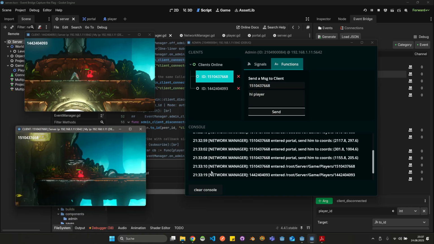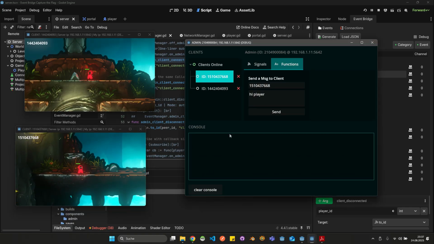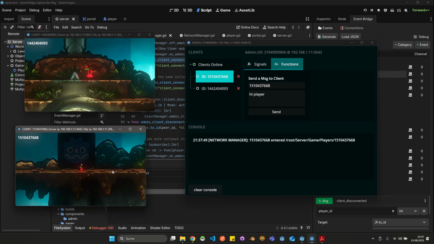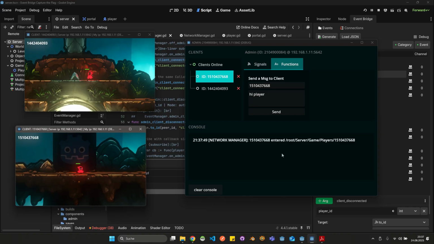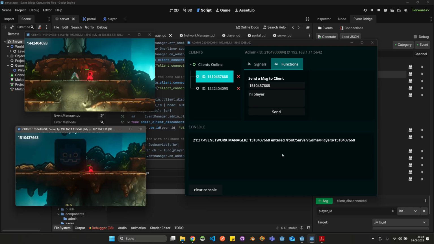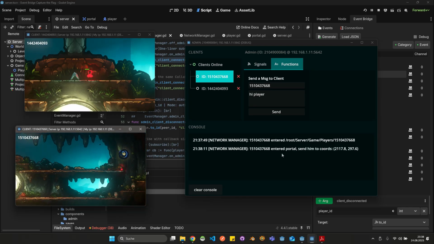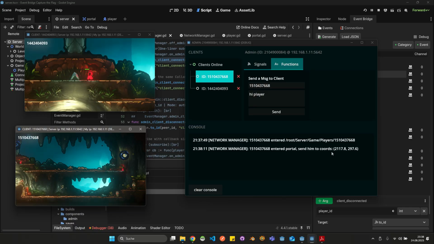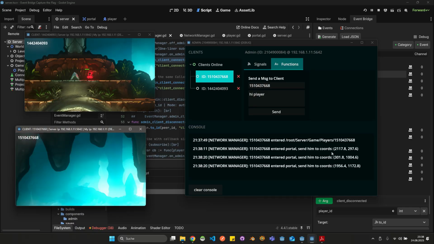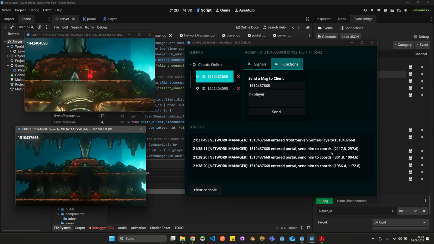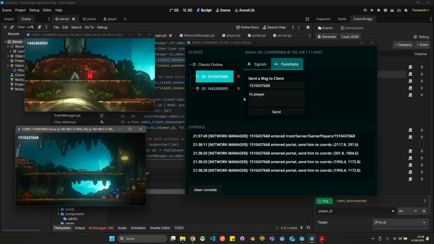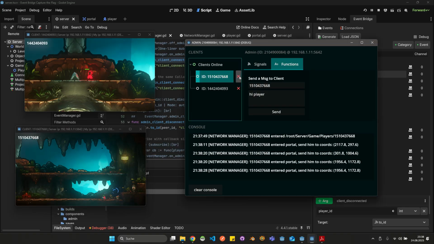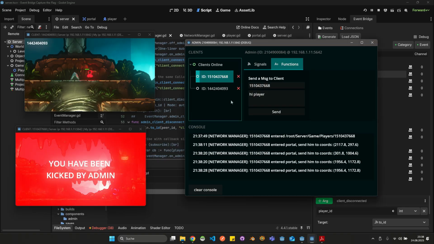And I have added an extra console for the admin. So you see, if the player enters this shrink area, something happens. It's just testing. I didn't write everything. It's not everything finished yet, but something is working. Like when the player enters a portal, I get a message where he is sent to. Like so. And also I can kick the client.